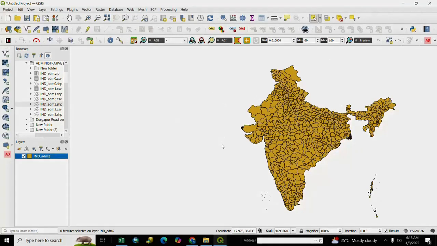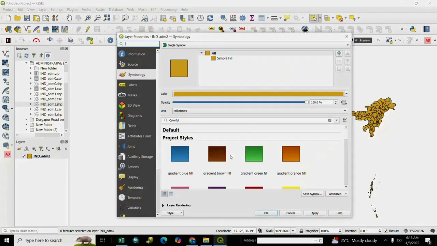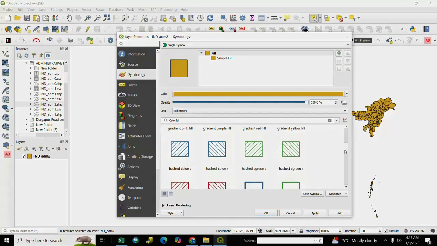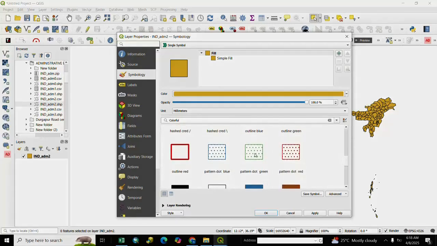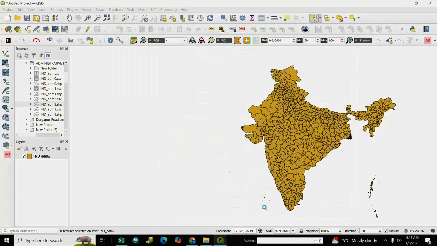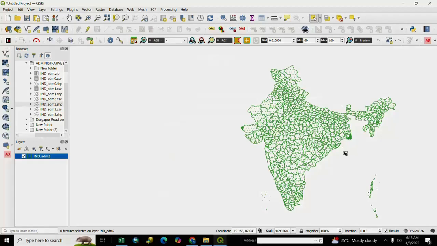If you want to change symbology, you double click on symbol and our symbology is on, and you change as per your requirement. We select it and OK, our symbology is changed.